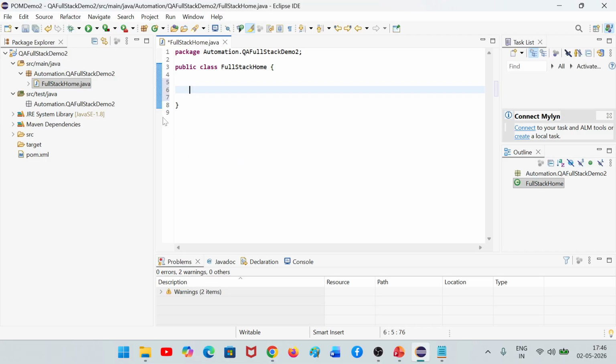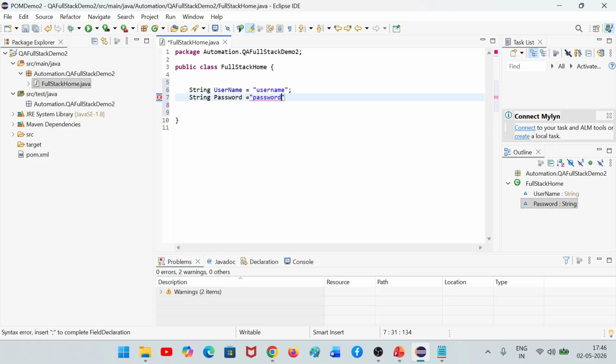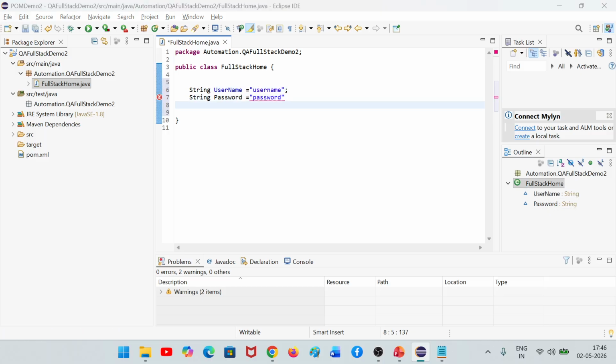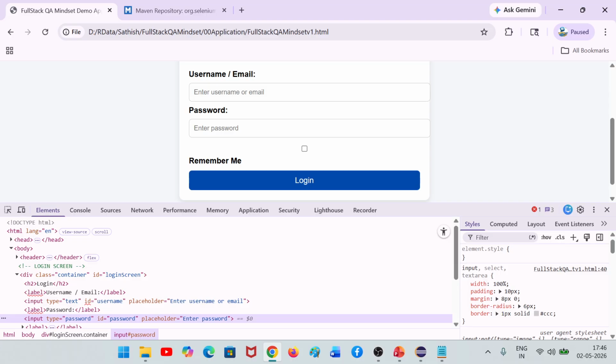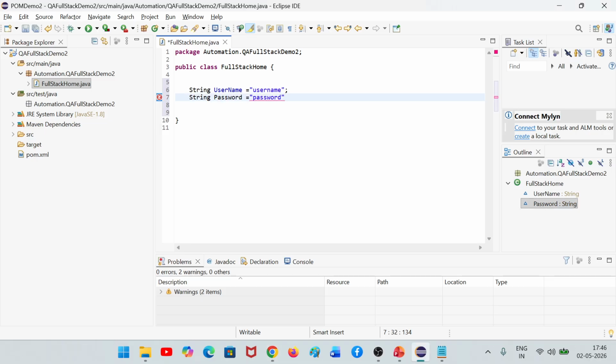So how will we add it? First, we need to define a String username is equal to, we'll just mention the ID, which is username. Then String password is equal to password. Why are we defining these things? In future, if this user ID, username or password, either the ID, name or XPath, gets changed, we need to change it in only one place, not multiple places. I'm going to define these as public.